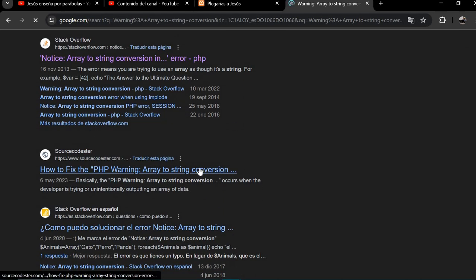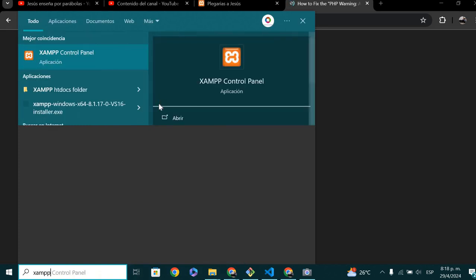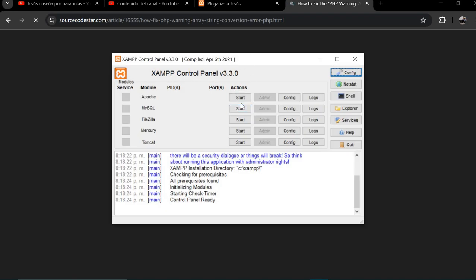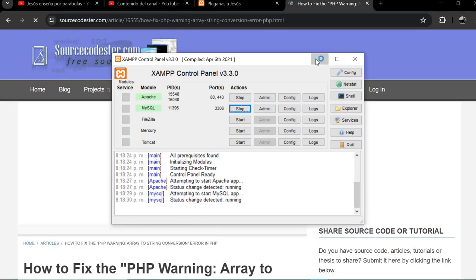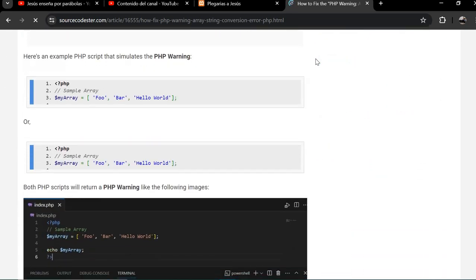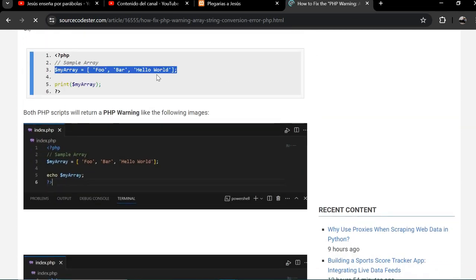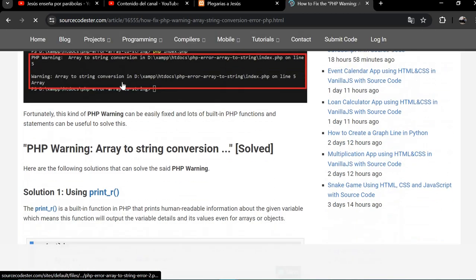Look, let me see if the code is open. What is missing is just the SAMP control panel. And let me see. There we go. Okay, this is the sample array and this is the error.